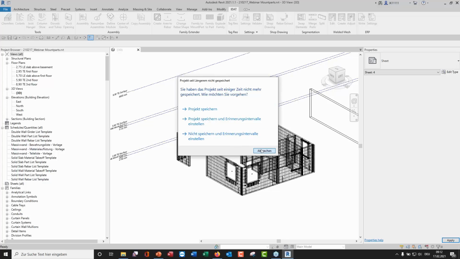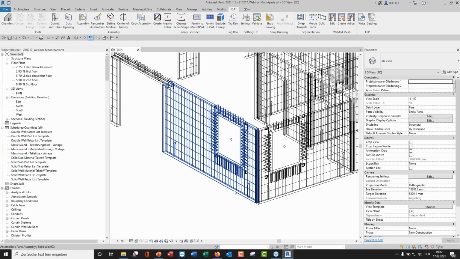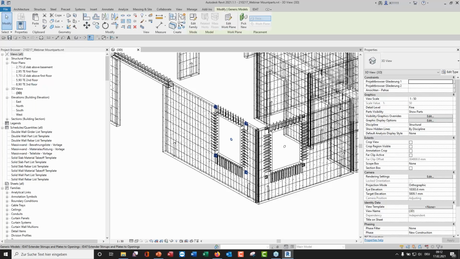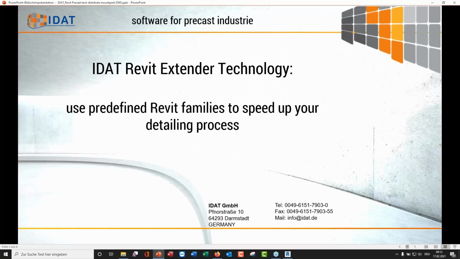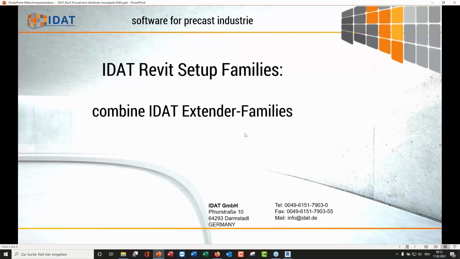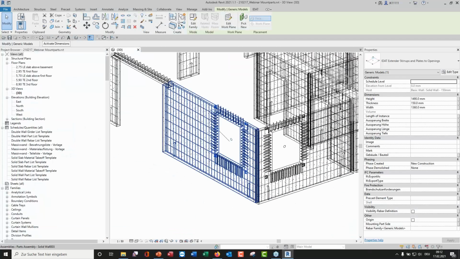Coming back to the first object, first of all, I'd like to demonstrate the IDAT Extender technology. What we are talking about is IDAT Extender technology. Use predefined families to speed up your detailing process, and next we will combine all these Revit extender families into a so-called setup family. This is what we do to the parts. But let's start with the IDAT Extender family.